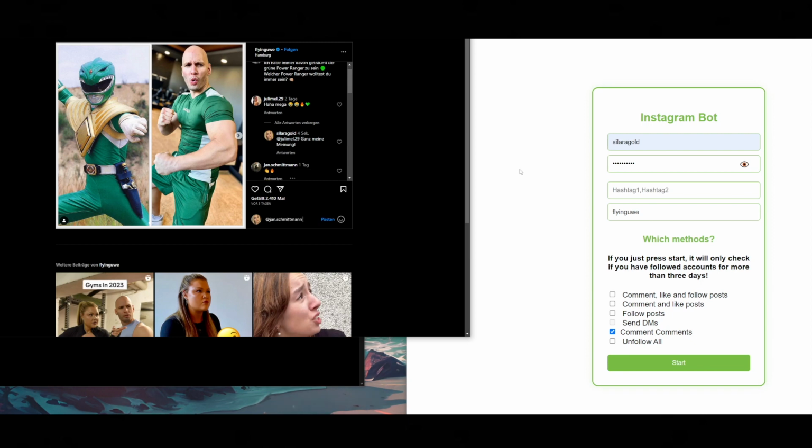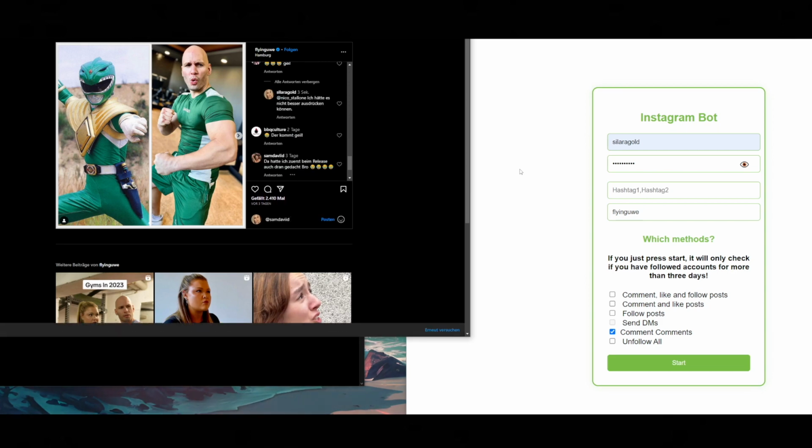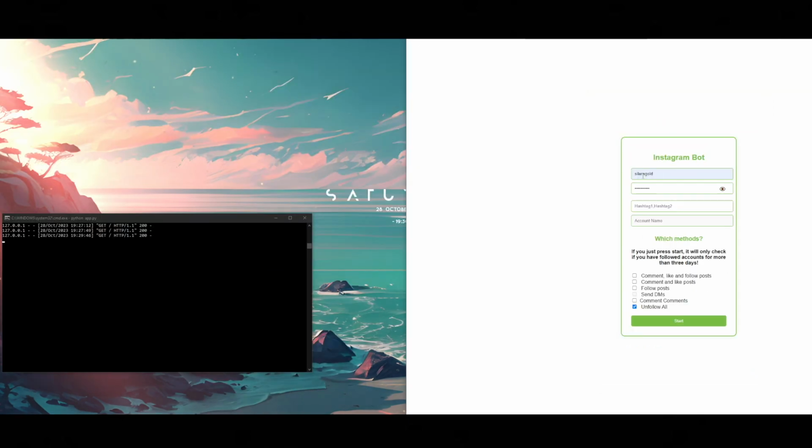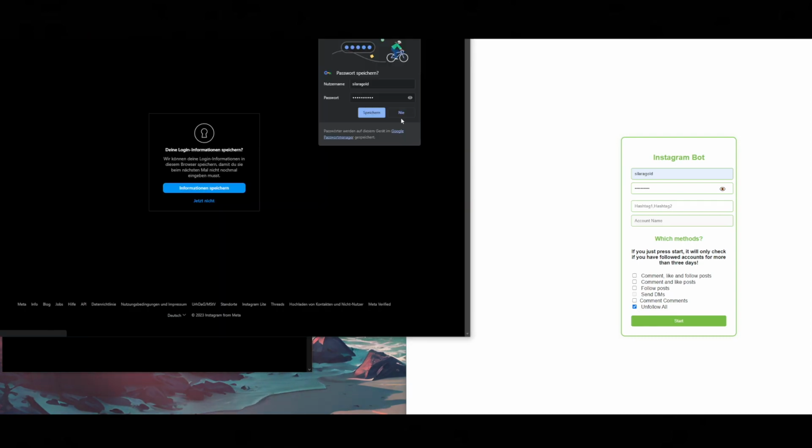With this method it is easier to address different types of target groups. For example, if you have an account with fitness content, the bot can be used to comment comments from fitness influencers, as the users who commented on their post are interested in fitness-related stuff and maybe also are interested in the content of your page. The second new function allows us to unfollow all followed accounts at once.